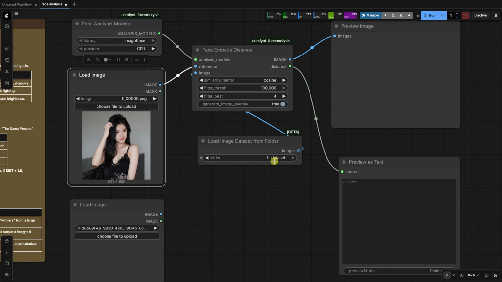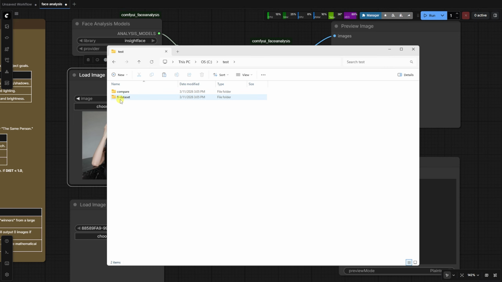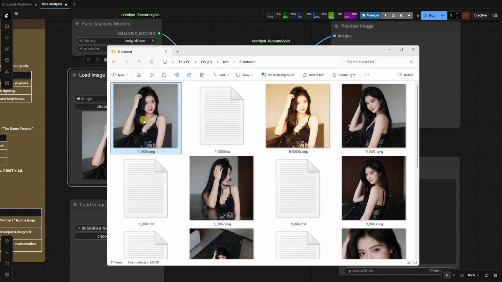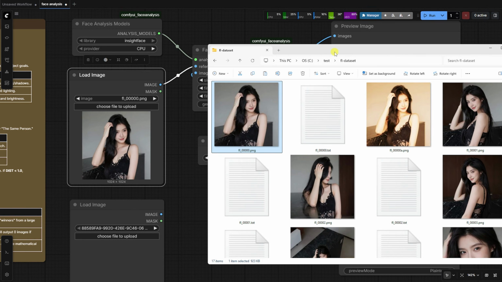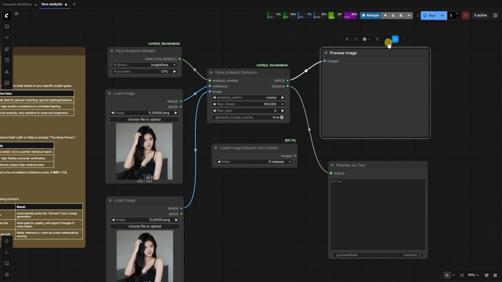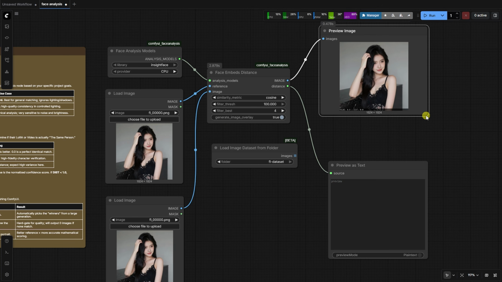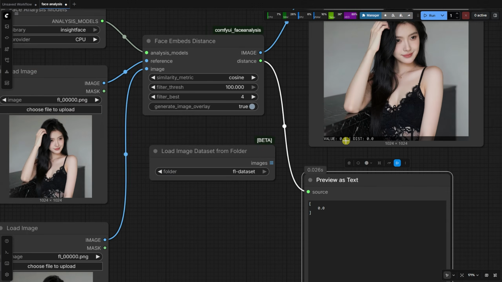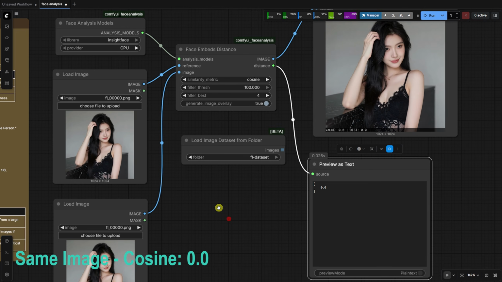Let's look at the workflow to see this in action. I have a folder here called FL Dataset. First, we perform a control test. I load one image from the dataset as my reference, and I load the exact same image into the analysis input. The result is a value of 0 and a dist of 0. That is a mathematically perfect match, 0 distance between the 2 points.